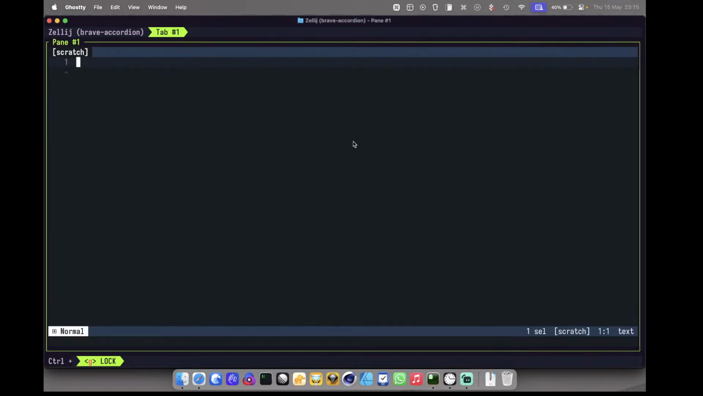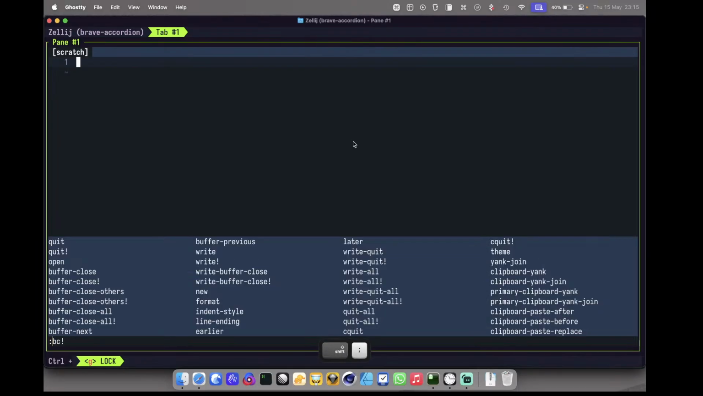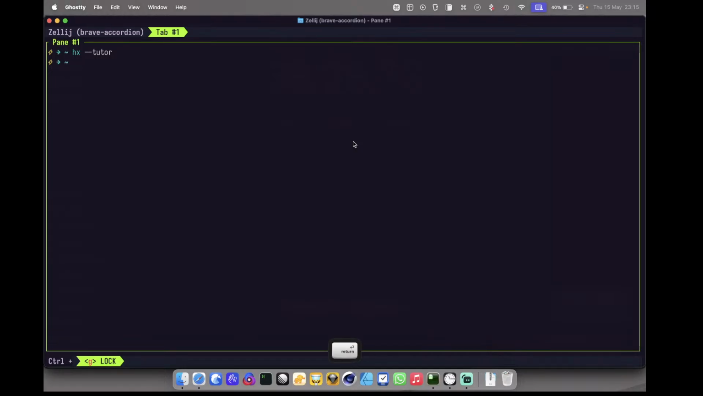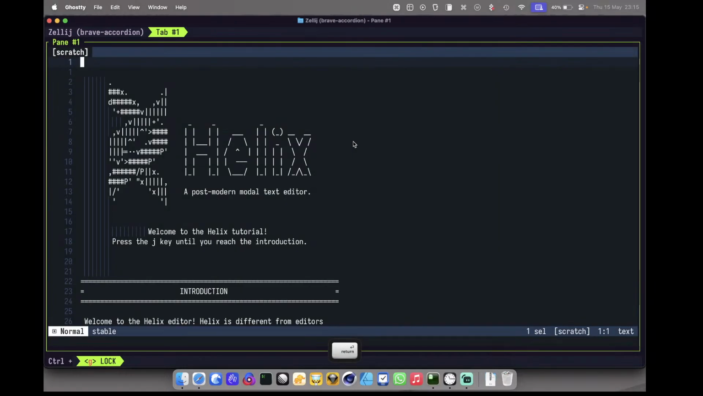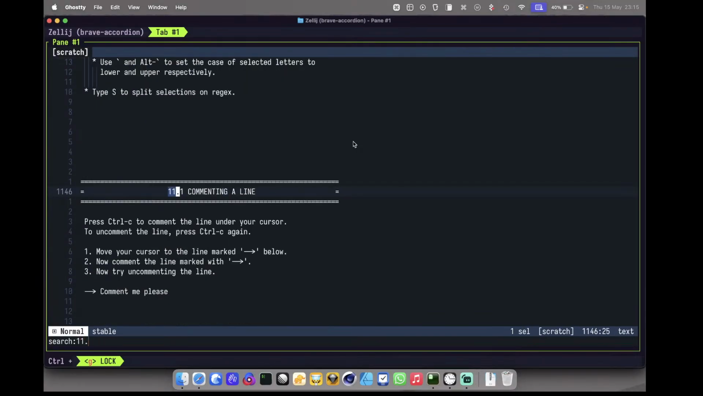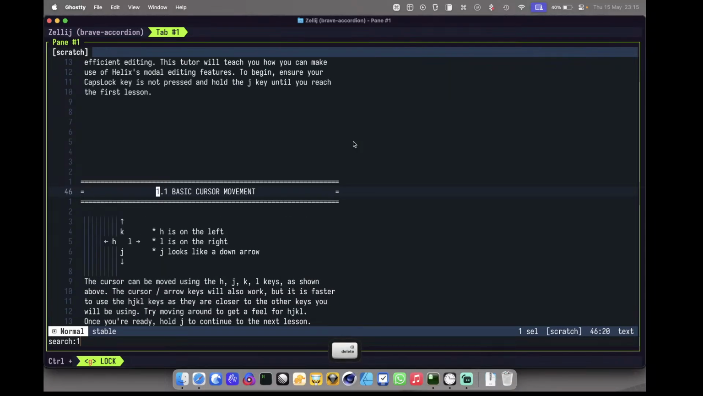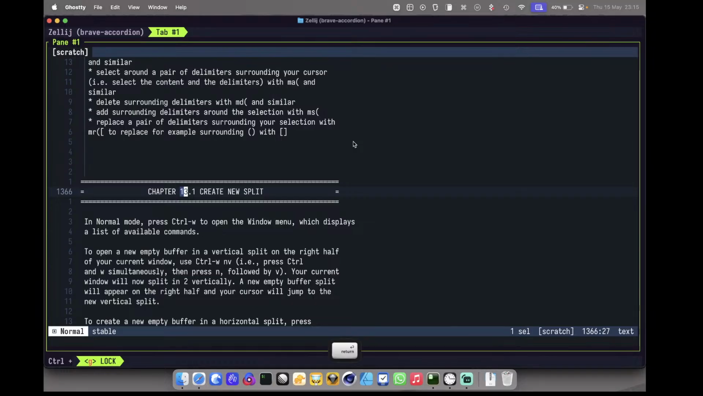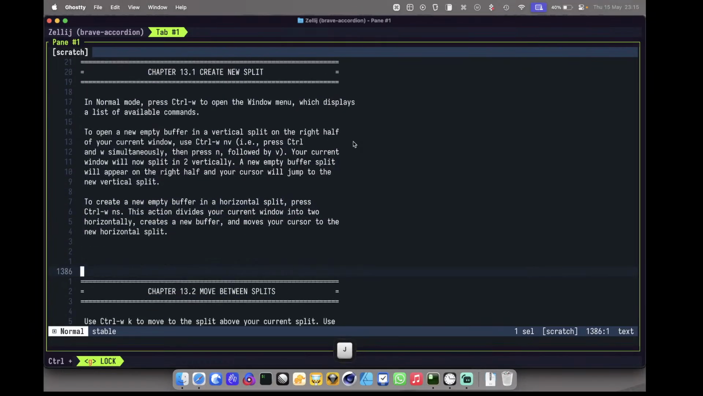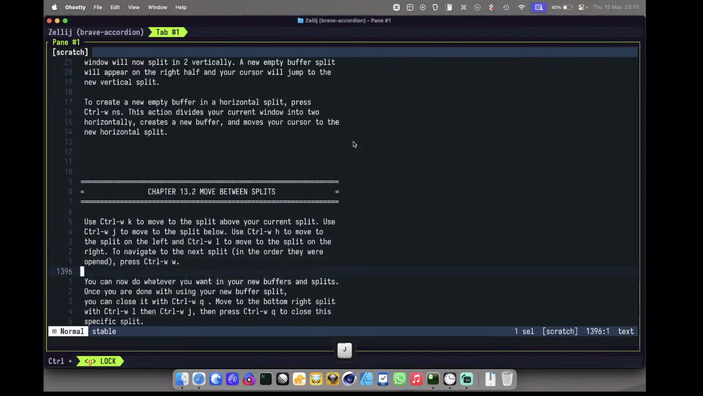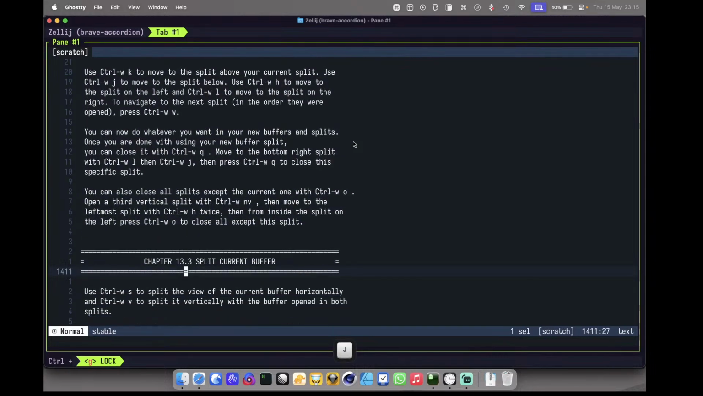Oh, where was I up to? Hang on. Yeah, definitely tired. Okay, I was on 11, so 11 dot. No, maybe on 12, 12, 13, 13. Yeah, there we are. We'll do this another time. Split current buffer.